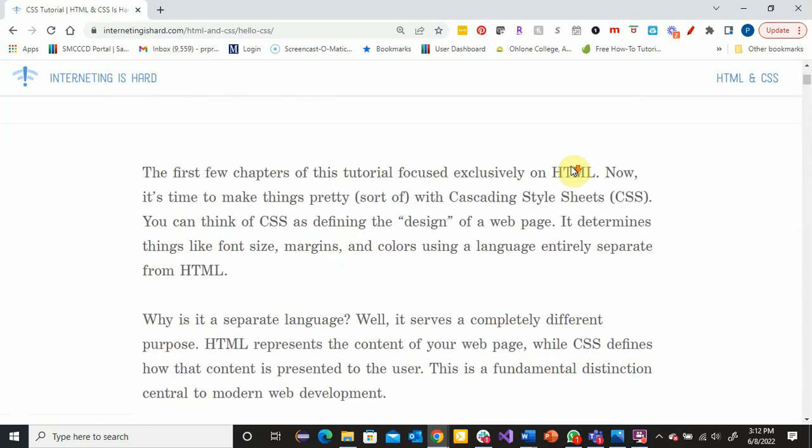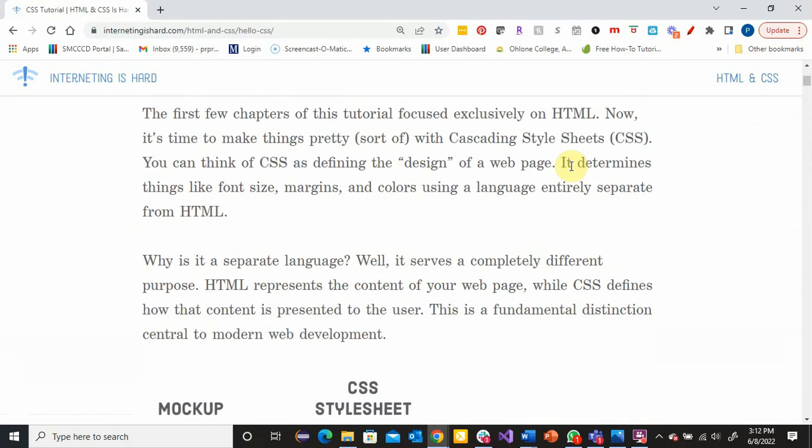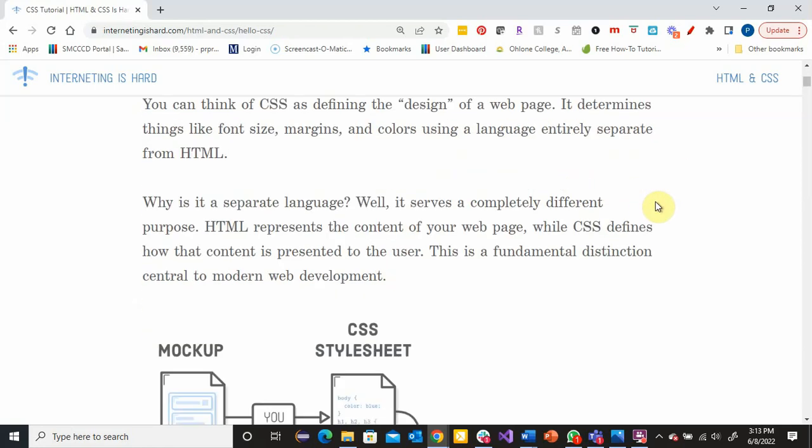So let's get started. HTML is the language that you use to create the structure of your web page, whereas CSS, which stands for Cascading Style Sheets, is what you do that makes your web page pretty. It's the design. It's a completely separate language. So that's one thing we're going to have to get used to here.